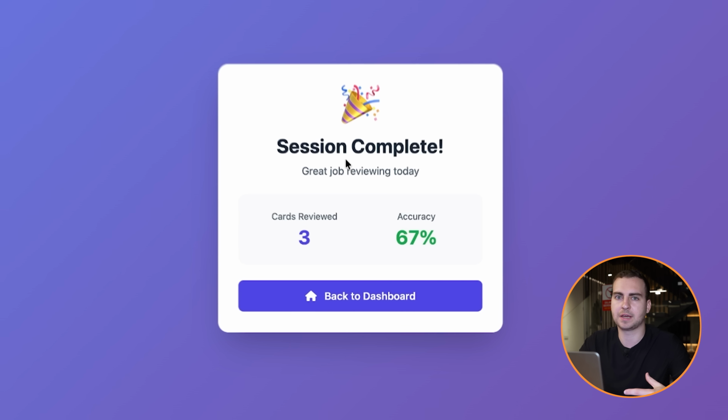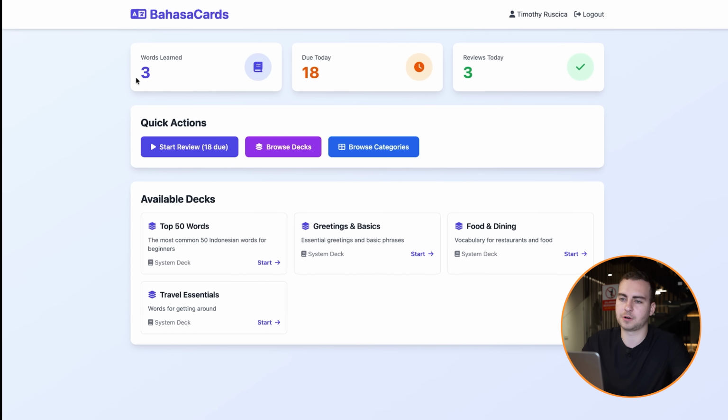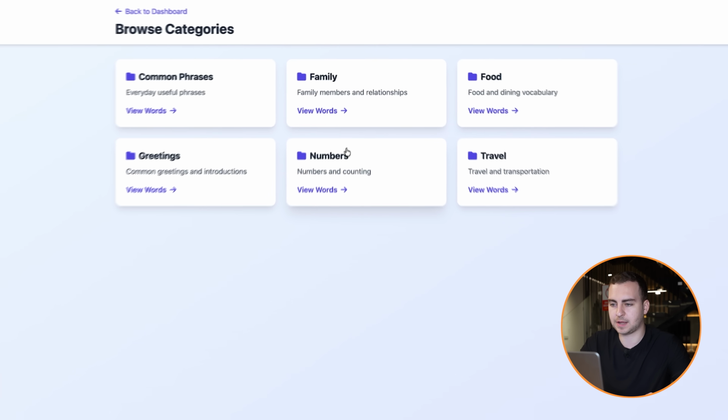And you get the idea, right? We have flashcards popping up. We can see the progress. We can track all of the stuff that we've done. We can start our review, and we can also browse through various categories.